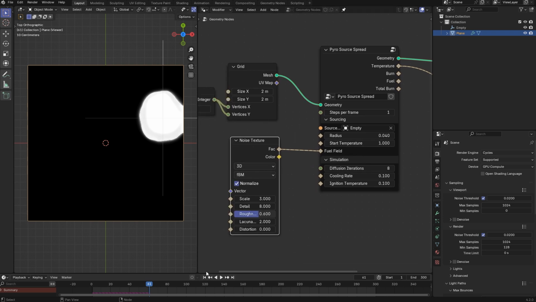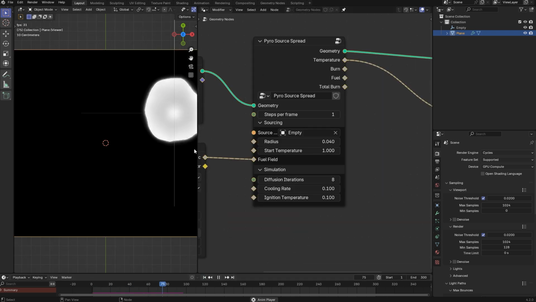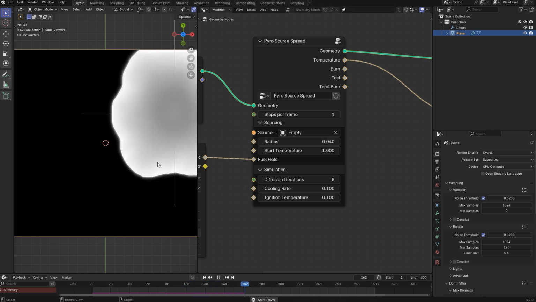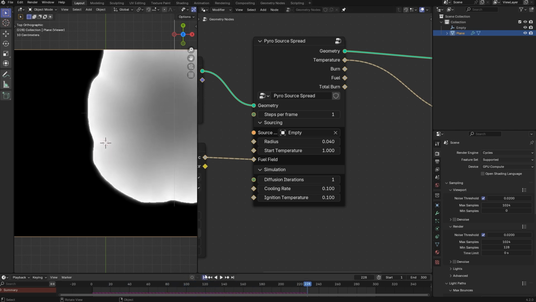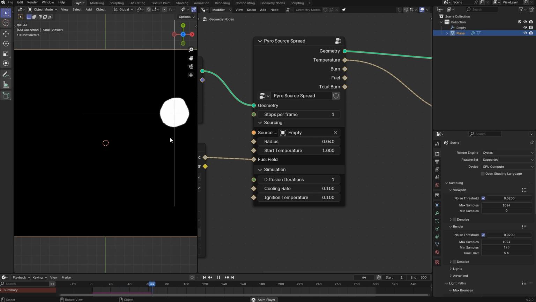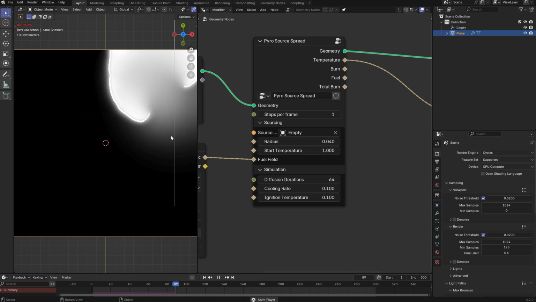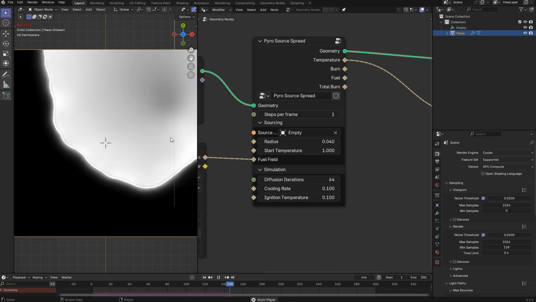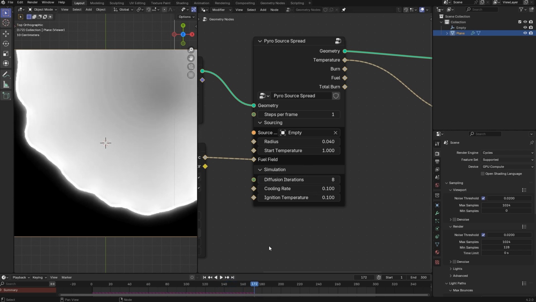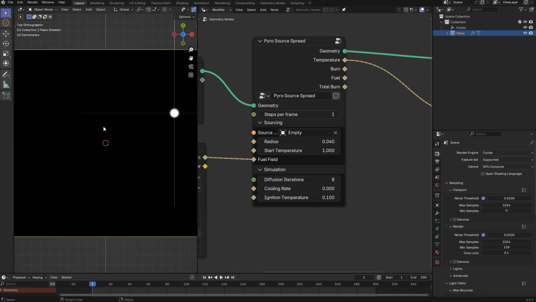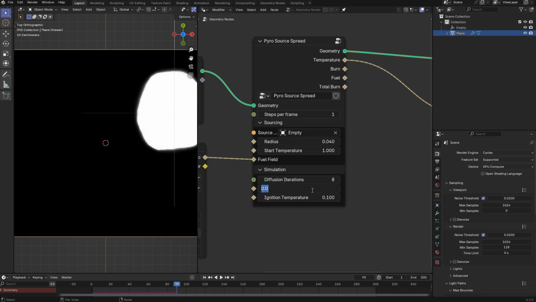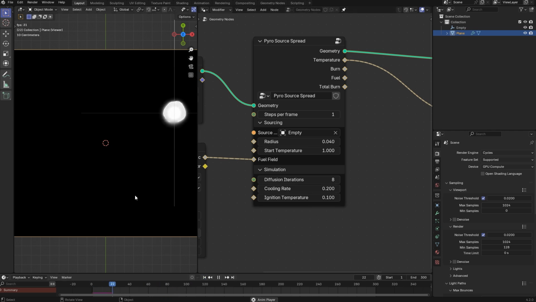I already explained the fuel field. The diffusion iterations controls how much we blur out the spread attribute. So if you do 1, it doesn't really look as good. But if you go too high as well, it can look a bit stupid as well. So actually that's kind of cool. I take that back, that's not too bad. Anyway, by default it's at 8. You get the cooling rate. So if you don't have any cooling rate, it means the temperature will never dissipate, everything will stay hot. But if you do have a cooling rate, it means things will fade out quicker.